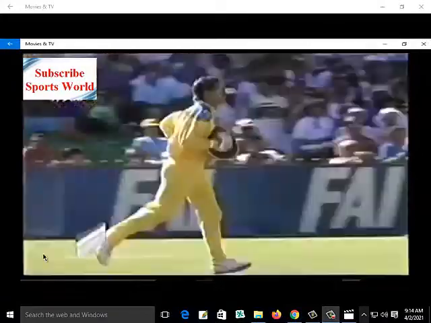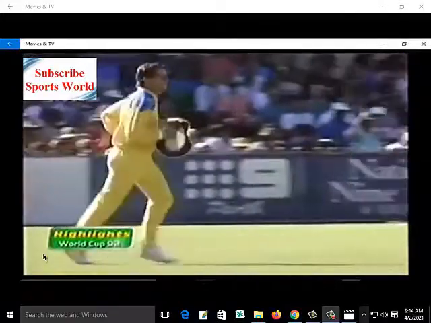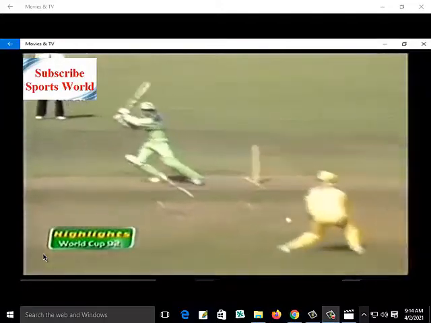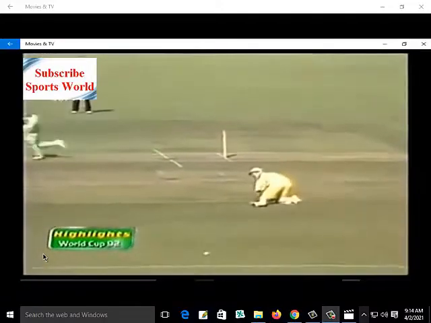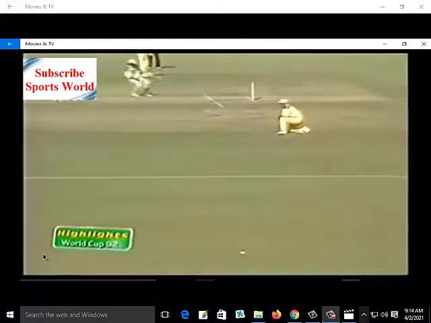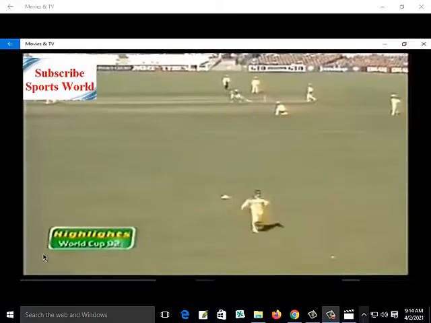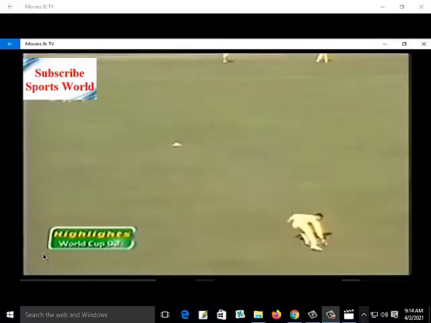Almost straight in over the top of the stumps. Jeff Marsh took the pace off that ball at gully, and Dean Jones did the rest. He really throws his bat at it because they've come in close for the single. Could hardly get down to save the ball, and Dean Jones does really well to actually pick it up and save the runs.